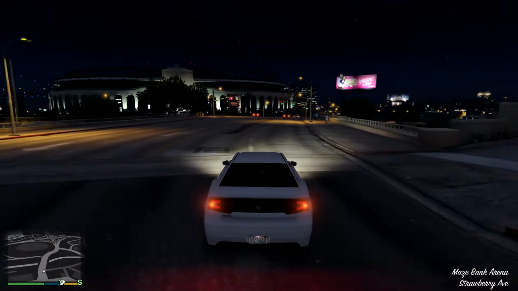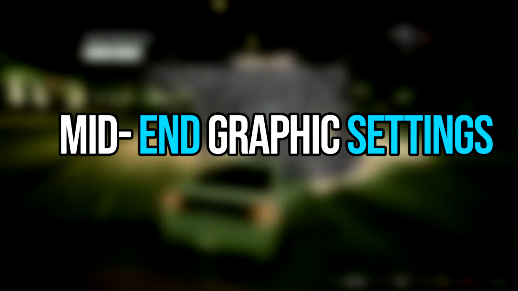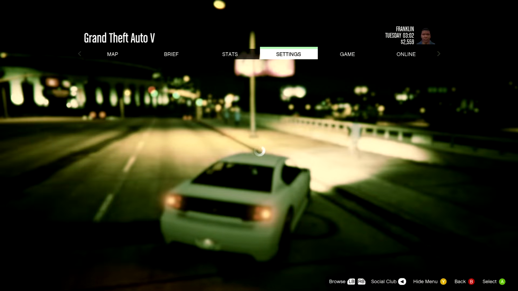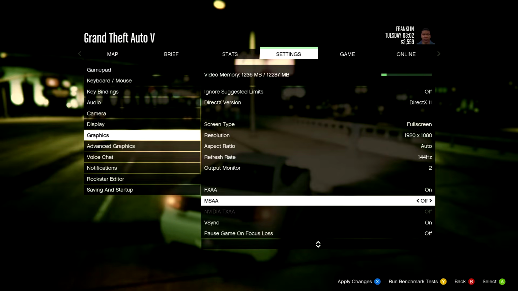Now guys, we will be moving over to the mid-end graphics settings. Now we will be skipping over the first 6 settings here, as all of these 6 settings stay the same. So to begin with the mid-end graphics settings, you guys want to turn on the FXAA option. For the MSAA, you guys want to set this to ×4, although you guys can also experiment with going higher.